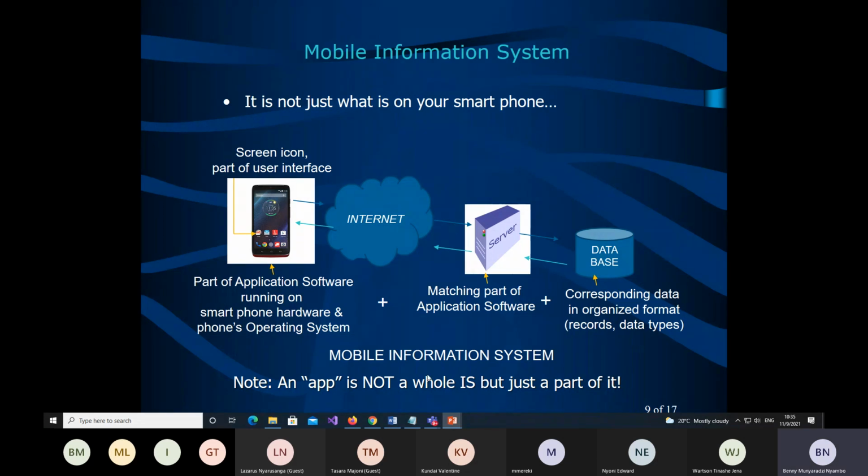So your mobile app is not a whole information system, but just part of it. If you have your mobile banking software there, it's just part of the system. In fact, the smallest part of the system, because it just gives you the access. It's like we are talking to the bank teller. The bank teller is not the bank. He's just part of the big system.